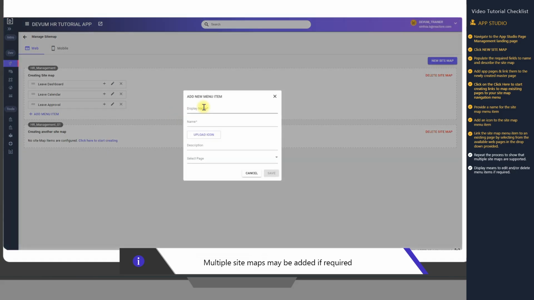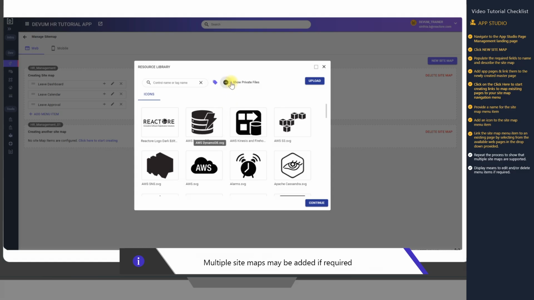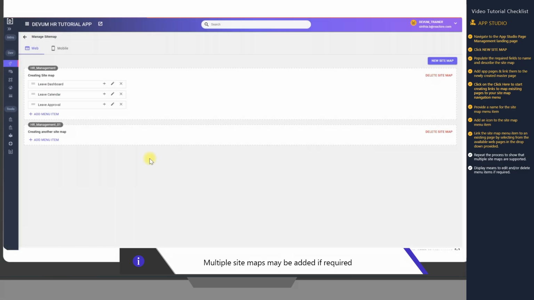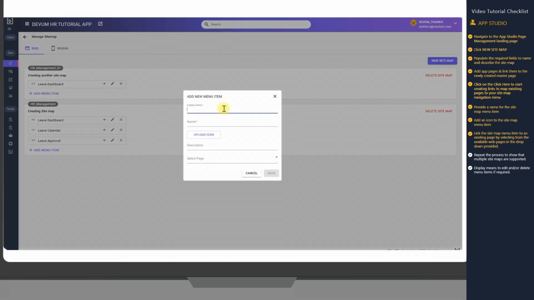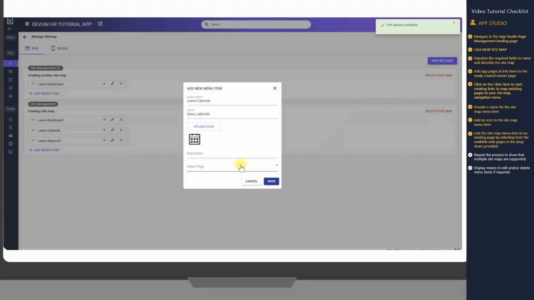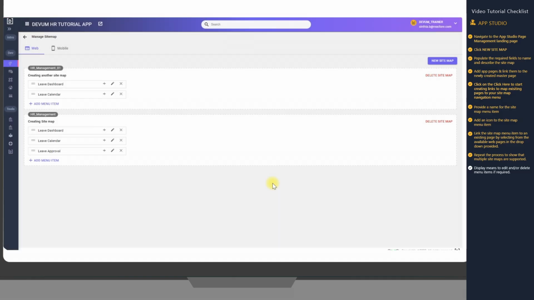Following that, we create a new sitemap named HR Management 1 and populate it with two menu items, Leave Calendar and Leave Dashboard. These items are added by selecting the plus symbol to add a new menu item. Subsequently, we provide each item with a display name, upload a suitable icon from the resource library, and map them to the appropriate pages within the site.